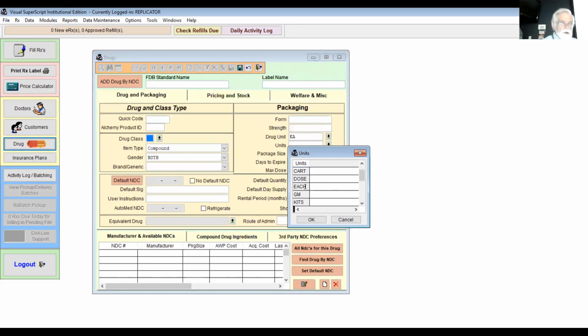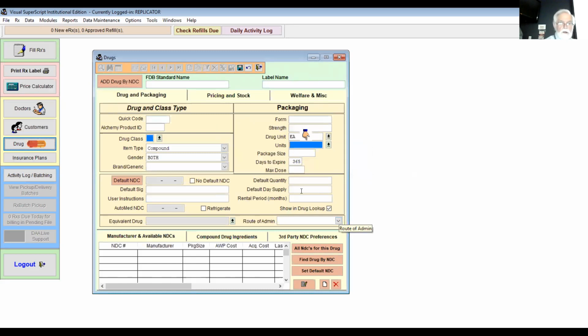We have each, again, tablets or suppositories, grams, kits. There are drugs that have to be sort of put together. Lozenge, milliliters, ounces, suppository, pre-filled syringes, tablets, or vials. Okay, so there's all these different forms. You'll be told in general what to make use of.